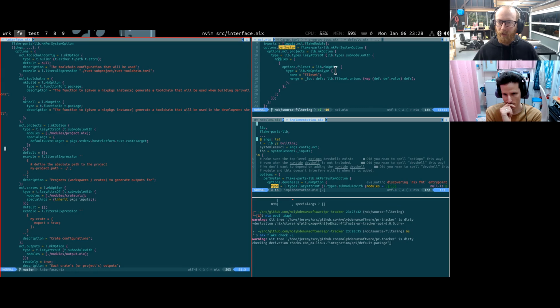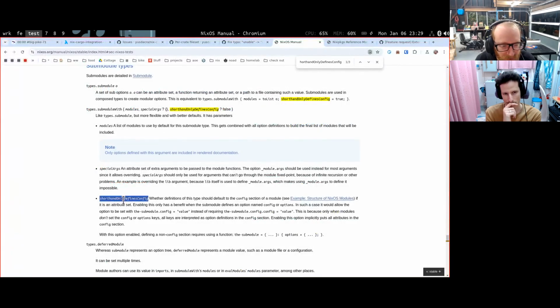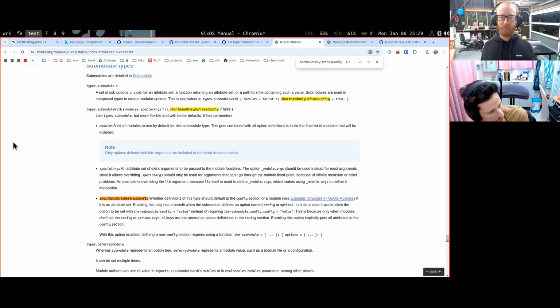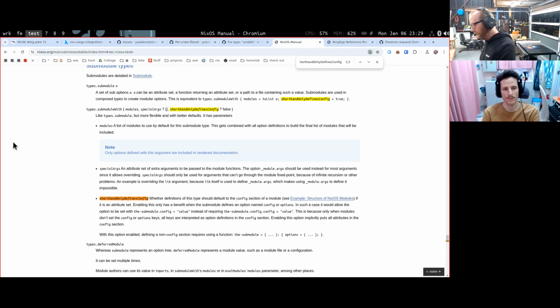Sorry, I was too excited to see if that would work. Can you explain to me what this is? Shorthand only defines config. If you don't specify options at all, then the top level of any of the modules provided in that evaluation is config. Like the classic getting started with your configuration.nix on day 0 of your NixOS learning journey. You don't say config equals, you just start defining configuration options.